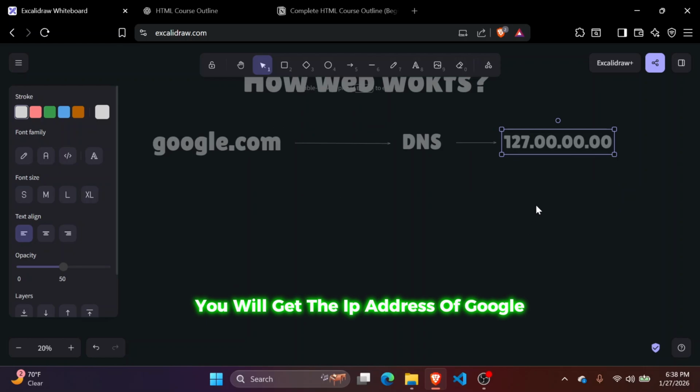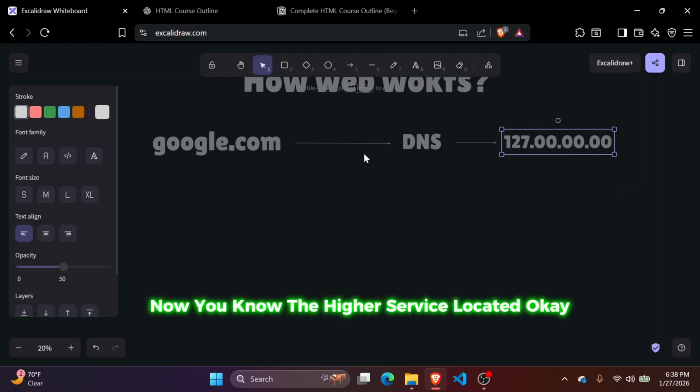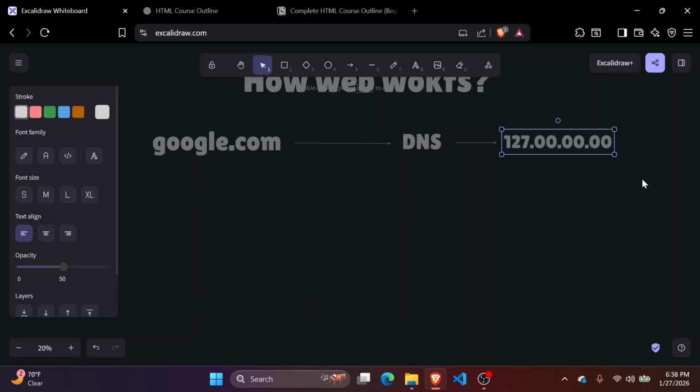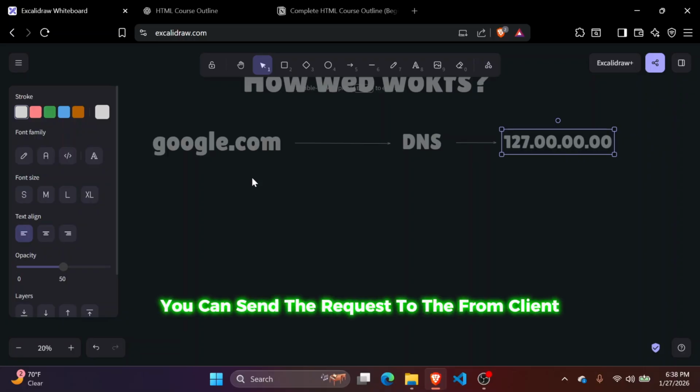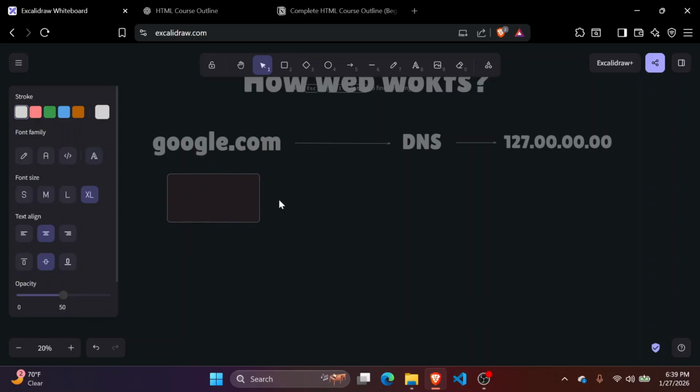When you get the IP address of Google, now your web browser knows where the server is located. When you have the location of the server, you can send the request from the client, meaning your browser, to the server. Let's assume this is your browser.